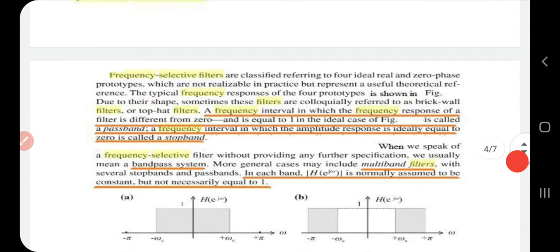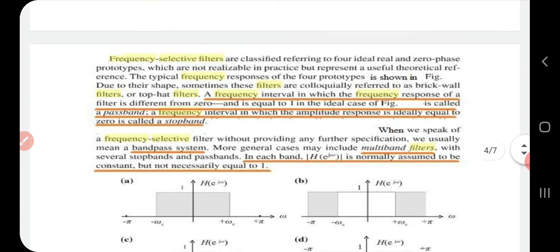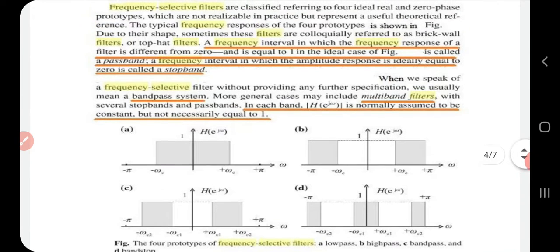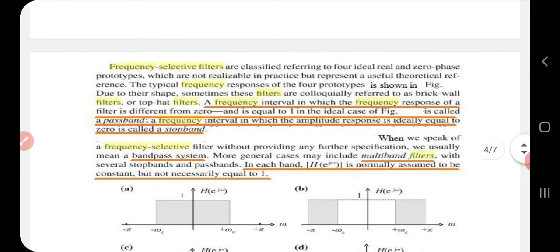Now, frequency selective filters are classified based on certain four ideal and zero phase prototypes, and these four prototypes are shown in this figure. The first one stands for frequency selective filters. A is low pass, B is high pass, C is band pass, and D is band stop. So these are the various representations.